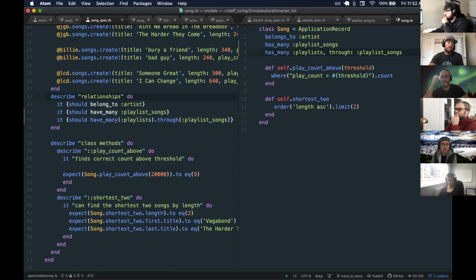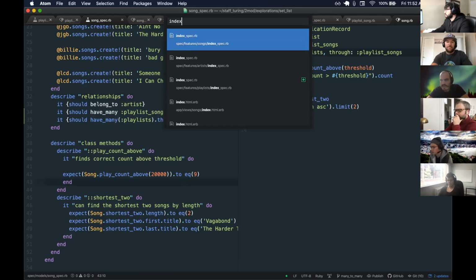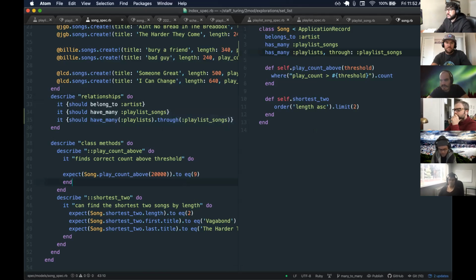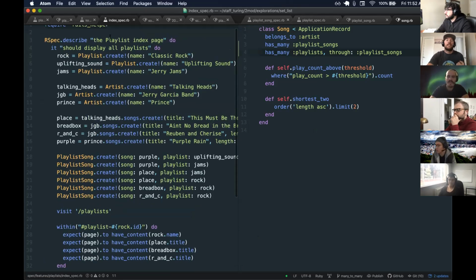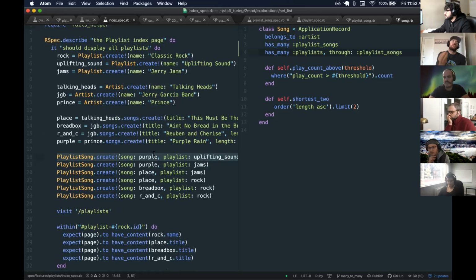Another thing to note here, if I open this index spec, I'm creating these records slightly differently than we did here. This syntax you might not have seen, or you might have been like, what, this is weird. How can I just give it the objects? It's just a way that Active Record has available to you. And there are a number of other ways that you could do it.